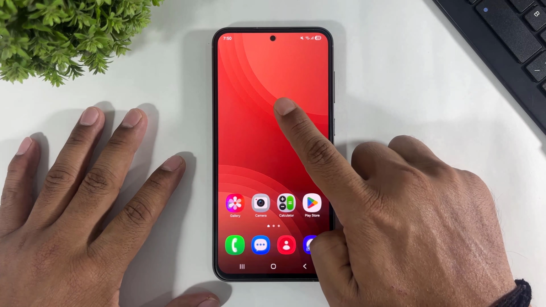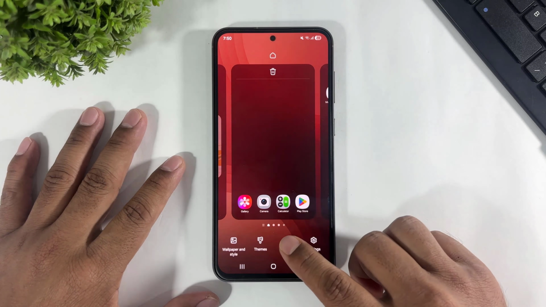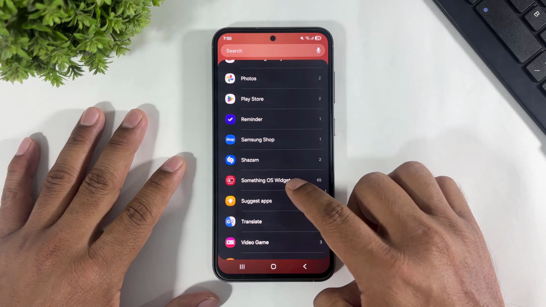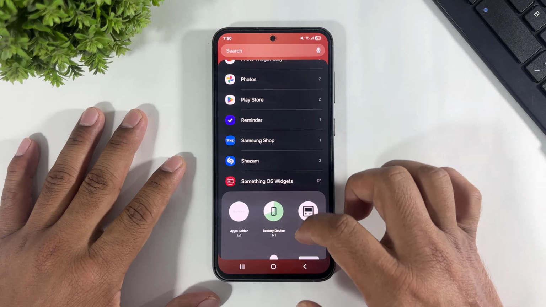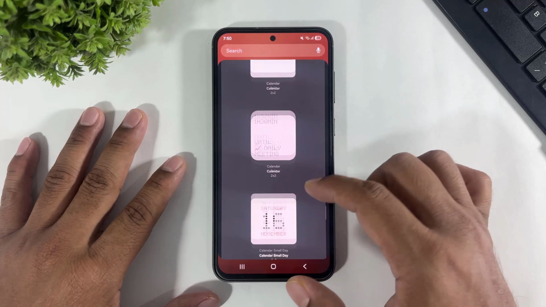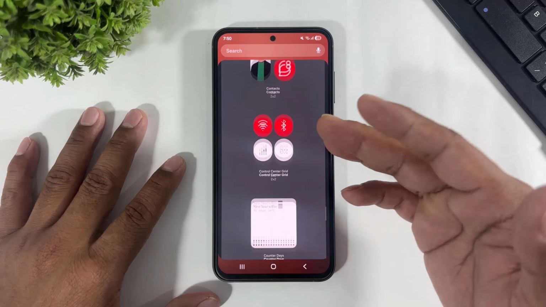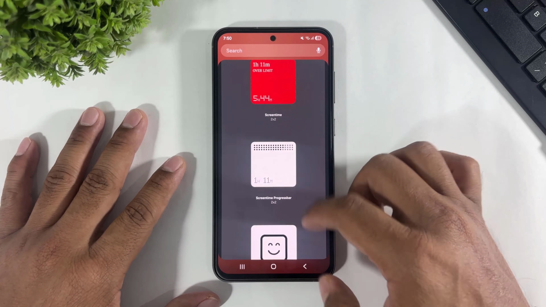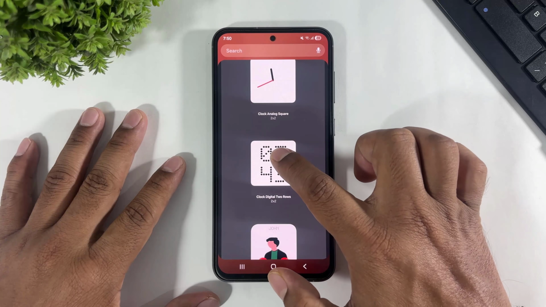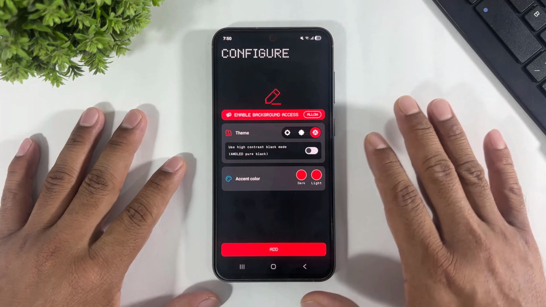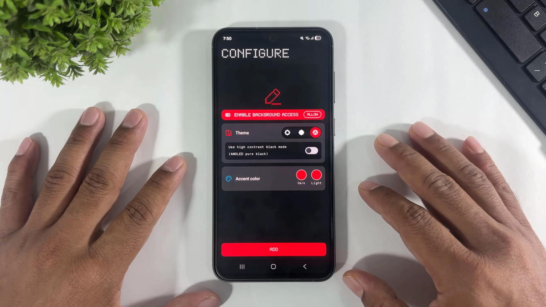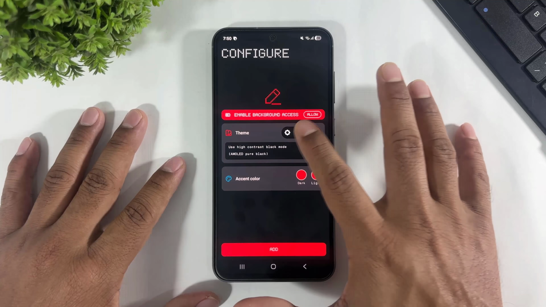Okay, now let me show you widgets. Go to widgets and add Nothing widgets on your home screen. Look at this, many beautiful Nothing widgets in this app. Every type of widget is available in this app. Simply choose like this. And look at this, you can also set dark and light mode of this widget.